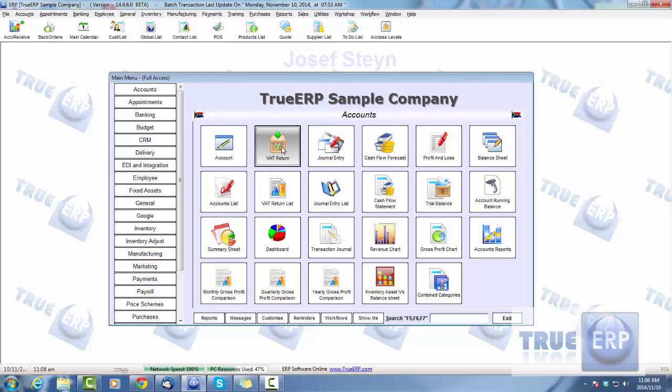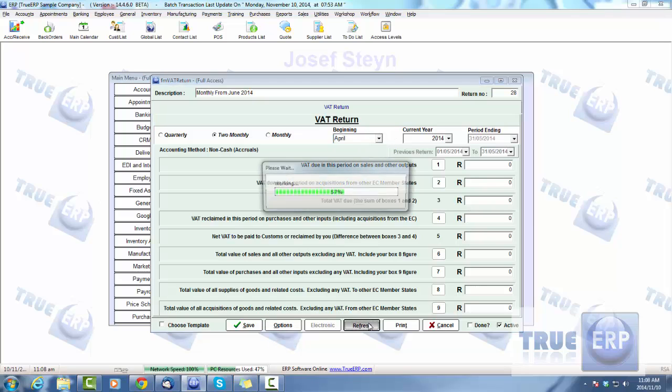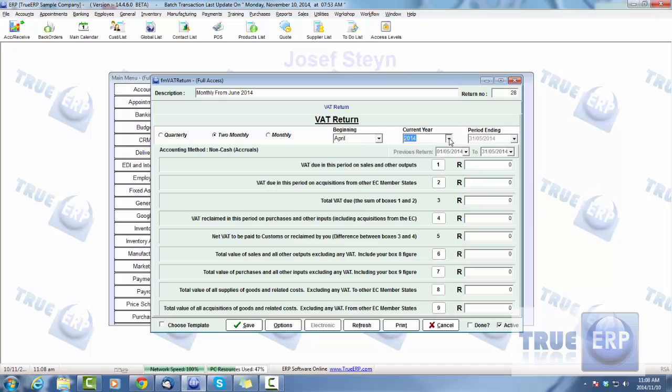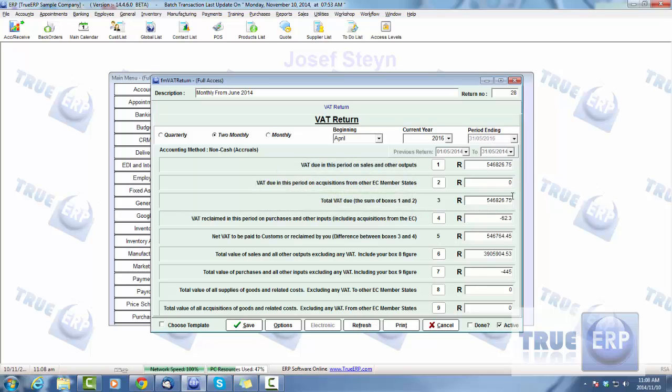If you wanted to run a VAT, you can simply go and hit VAT return here, select how you want to run it, select what date ranges, hit refresh, and it would populate your VAT. So we look at different dates, and there we go. So huge amount of information there and really simple in running a VAT.